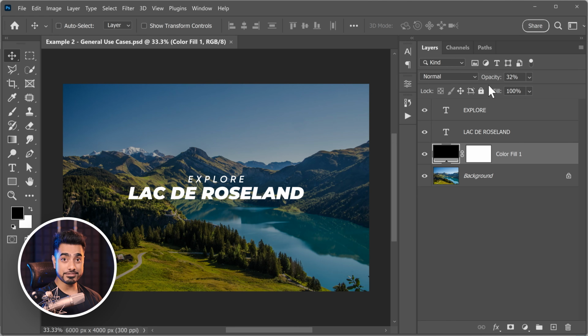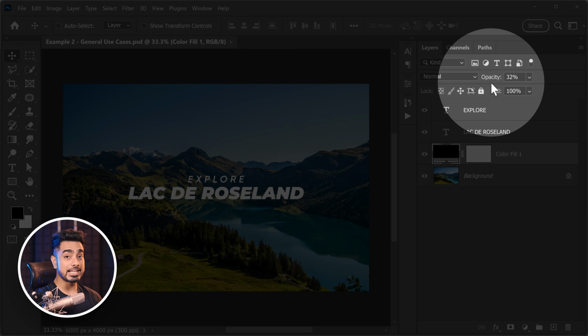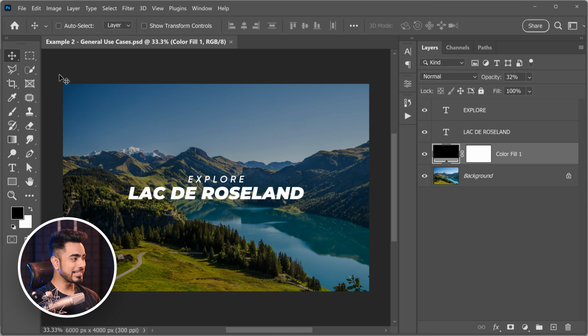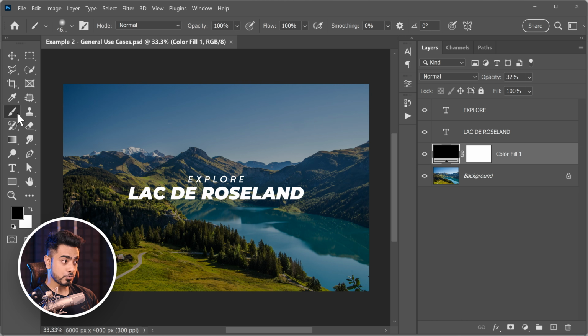Now, before we continue, do know that we are talking about the difference between opacity and fill in the layers panel. Please don't get it confused with the brush tool's opacity and flow. That is a whole different thing, and we will discuss it in a future lesson. If you don't have the patience, you can watch this video after this one.